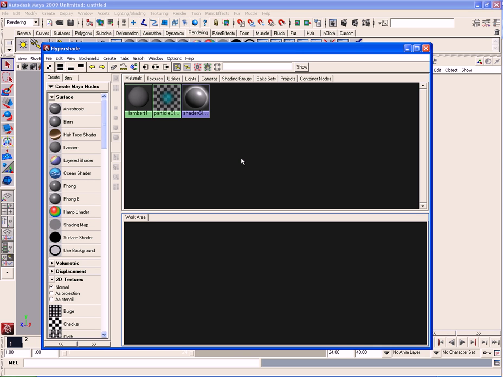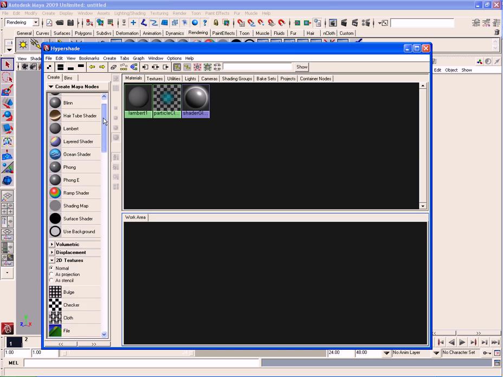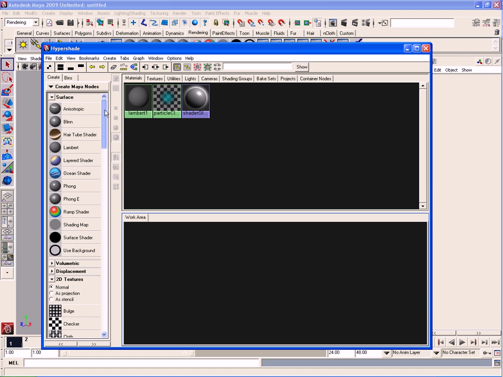Okay, so there's a lot of ways that we can do that. I'm going to show you probably the simplest and most straightforward way of doing it. If you notice over here on the left, we have this area. This is called the Create Toolbar. And the Create Toolbar allows you to, as the name suggests, create different nodes and shaders inside the Hypershade.